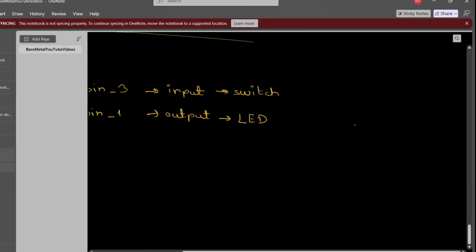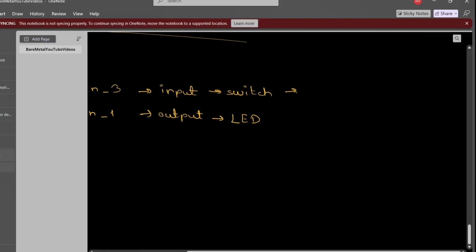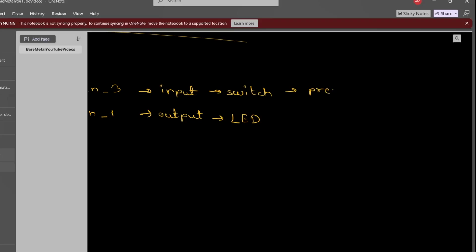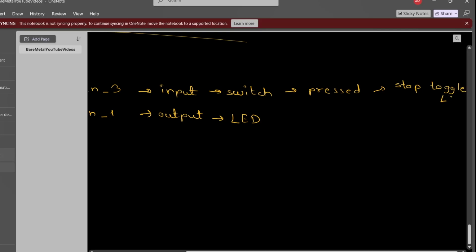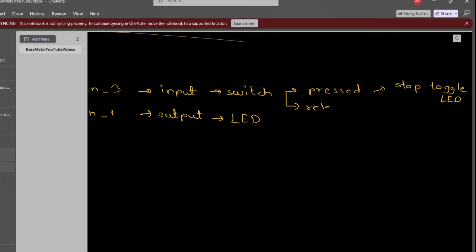Now we can do the operation like this: when the switch is pressed, stop the toggling effect of the LED, and when the switch is released, toggle the LED. This output LED will be an indication.